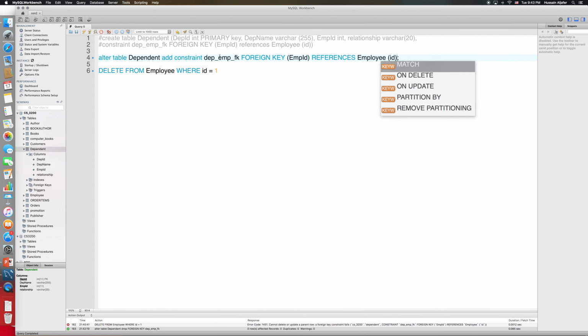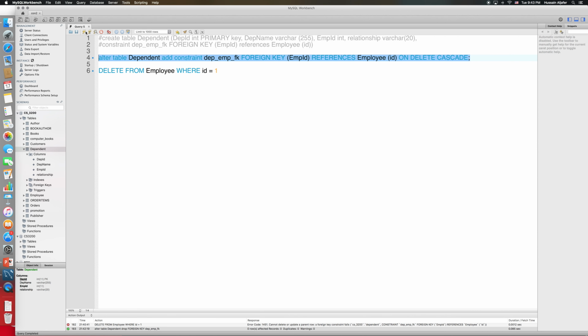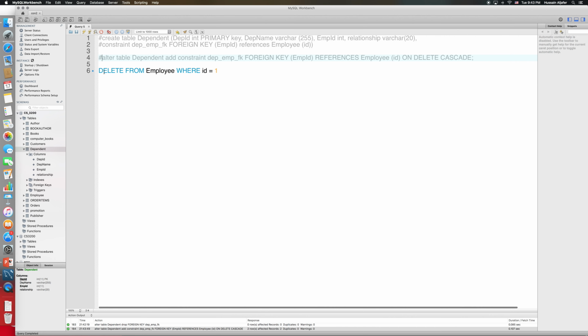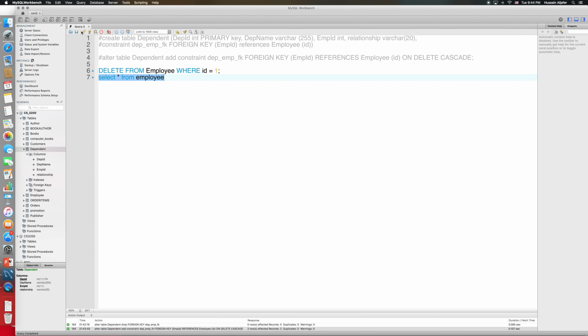Now I can say on delete cascade. So cascading on delete is going to basically allow me to delete any record, and that's going to delete all of the related records in that table. So let me just run this, and we're able to create our constraint. So let me just comment that out, and now let me try to select everything, select star from employee, and I just need a semicolon here. So let me run this query alone.